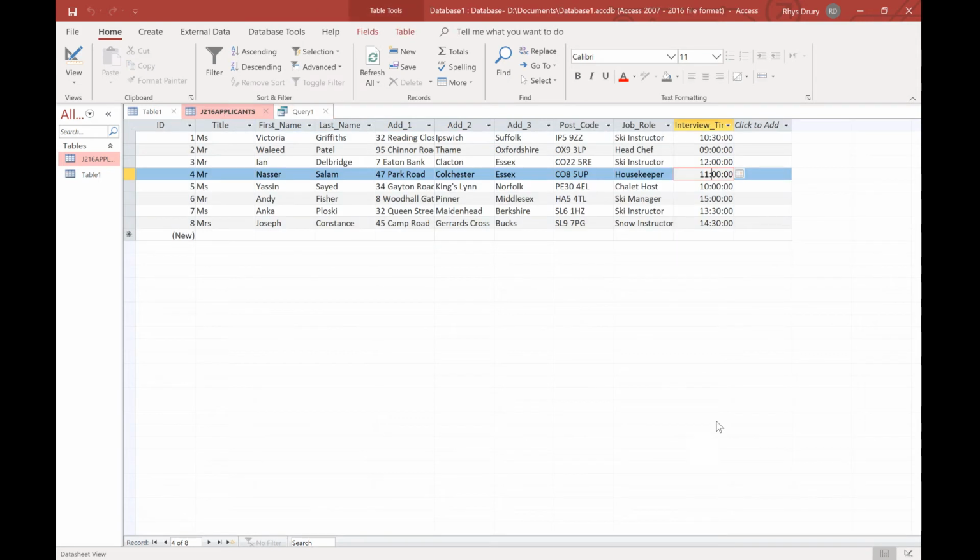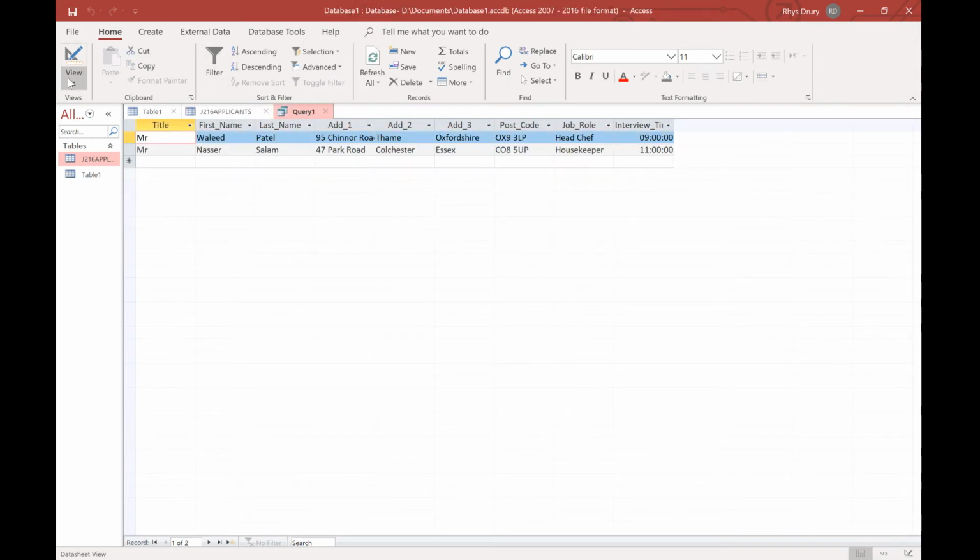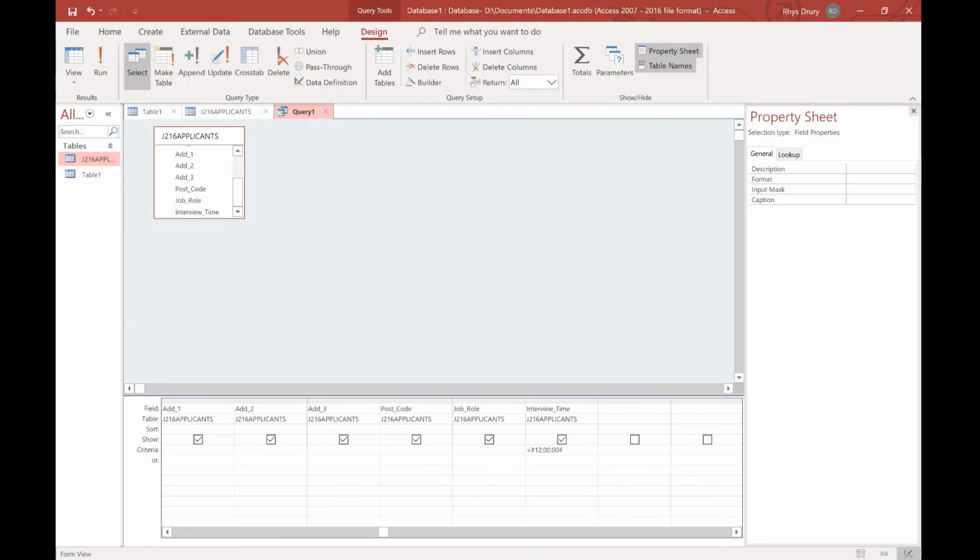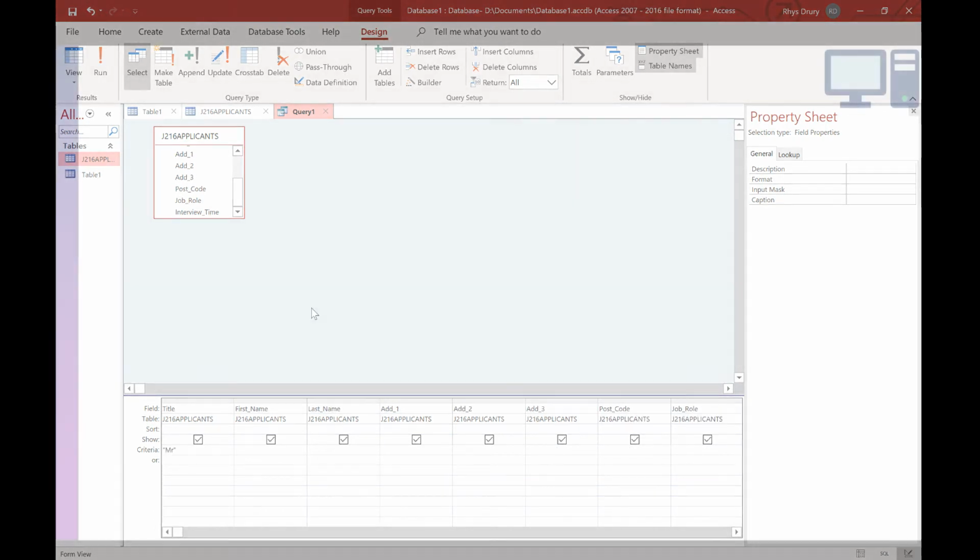You see that's worked because I've just done in my query, I've said less than 12 o'clock, so it's like a numerical value, and that is how you can do a query in Access. That is very similar to how you do your queries in your exam.